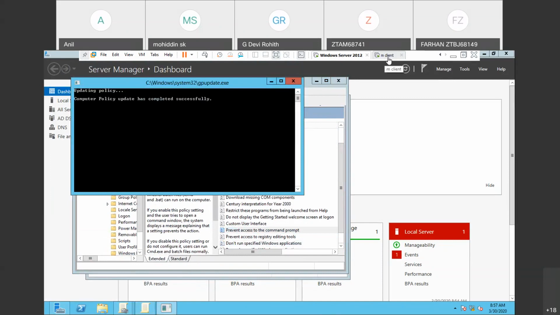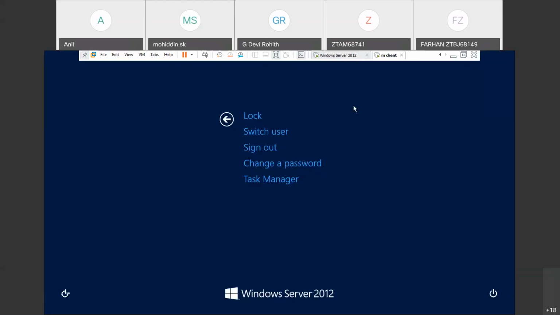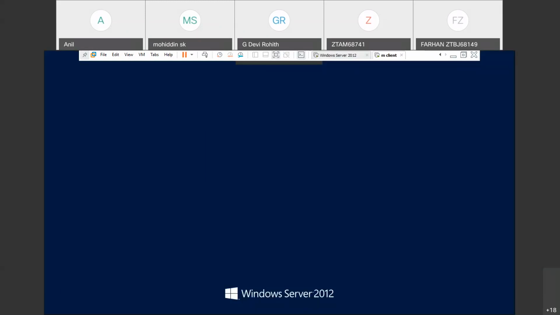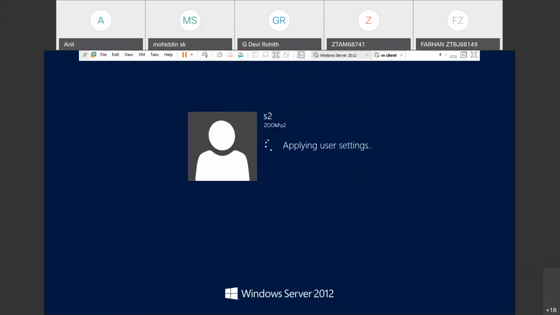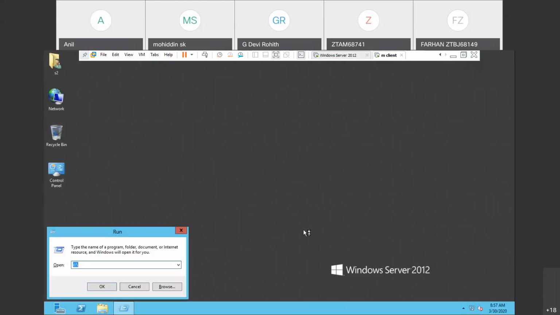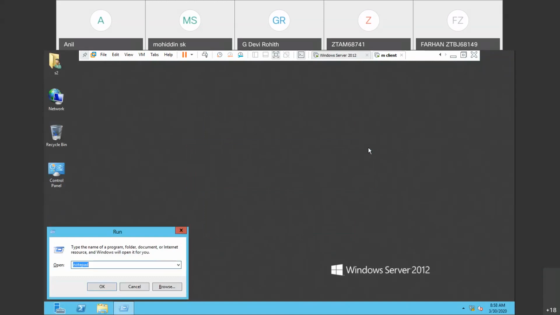Policy has been updated. Go to the client. Now log in with any user, whether it is the sales department or any user. Now let me go with the sales. Now he should not be able to open the Notepad application. Let us try. Not able to open. This is applied to the department.